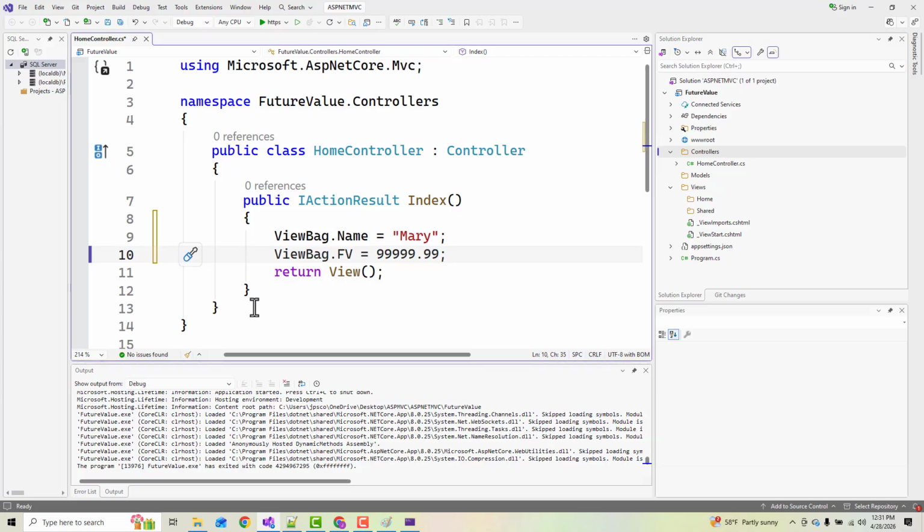Okay. We set two properties of what's called the ViewBag property. ViewBag is a property that's automatically available to your controllers and to your views. The first one is a string that is equal to a name of Mary. The second one is a decimal, which has got a value of $99,999.99. The ViewBag property uses dynamic properties for getters and setters.